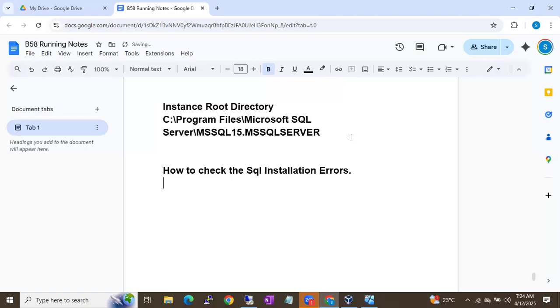Okay, how to check the SQL installation errors. Remember, whatever things we are discussing now, you have to check for SQL installations. Let me add that one later. So how to check SQL installation errors in case your installation has failed? Where to check? How to start troubleshooting first? In case your installation has failed, remember one thing.